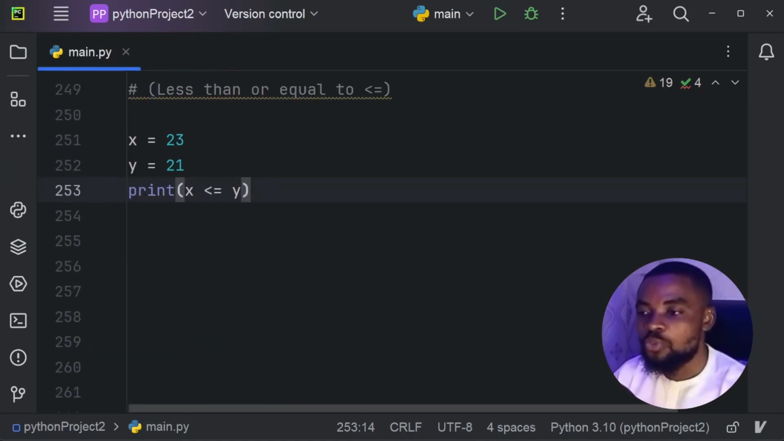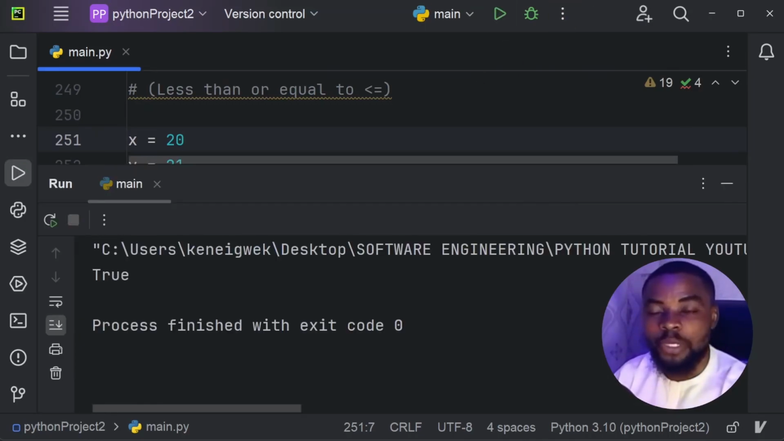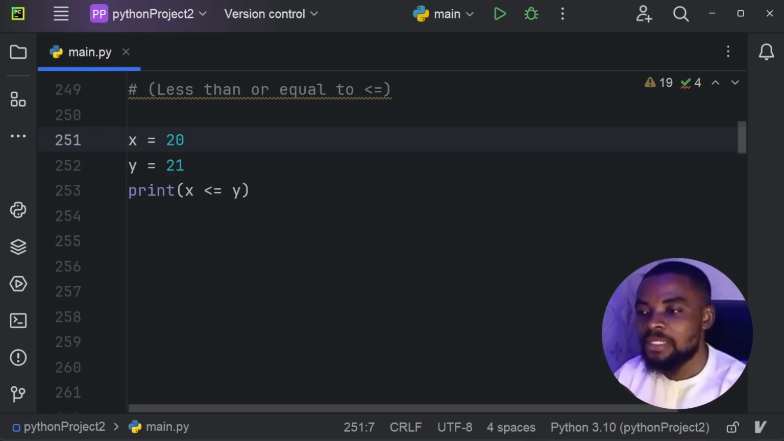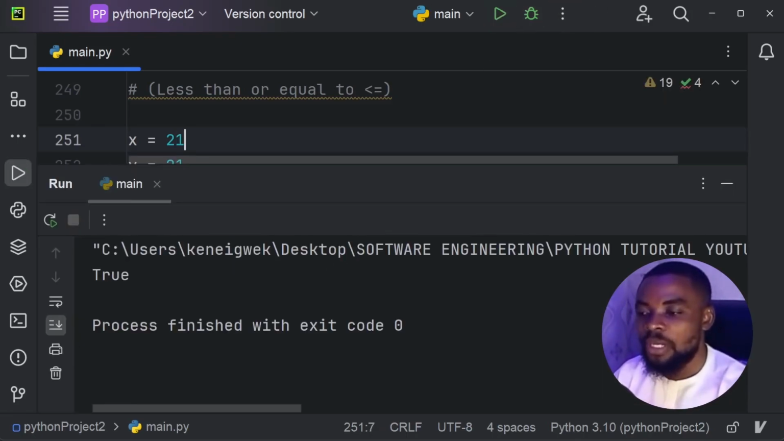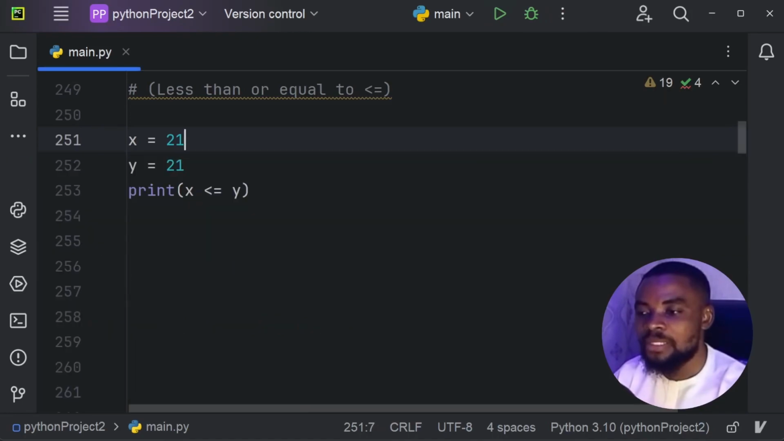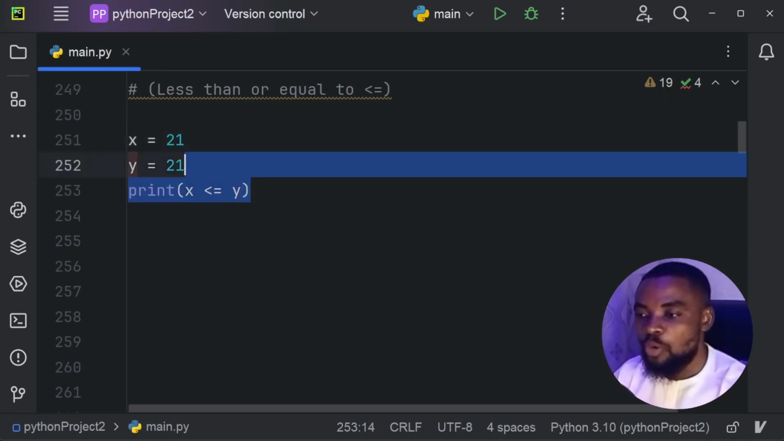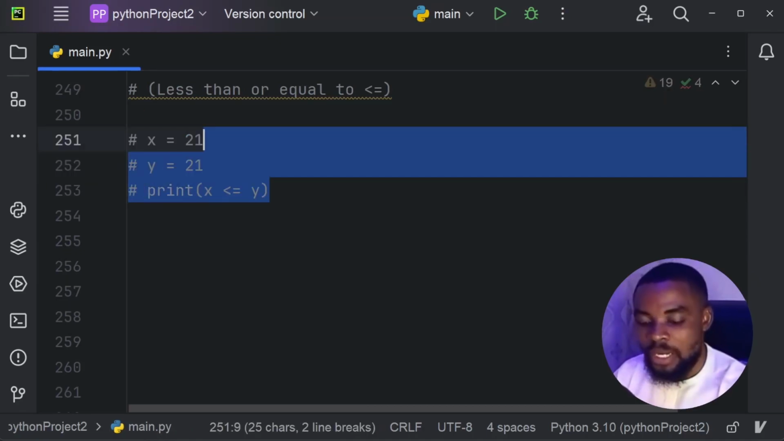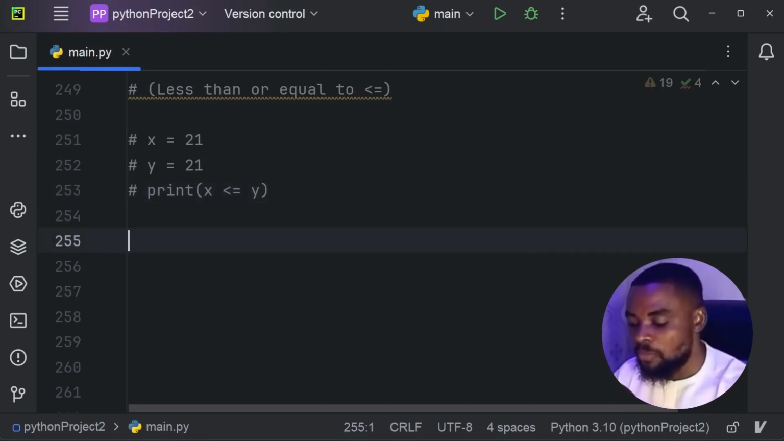So if I change this to 20 and run my code, I get true on my console because x is indeed less than y. If I also change this to 21 and run my code, I get true because x is not less than but equal to y. So let me comment this out and try another example with floats.